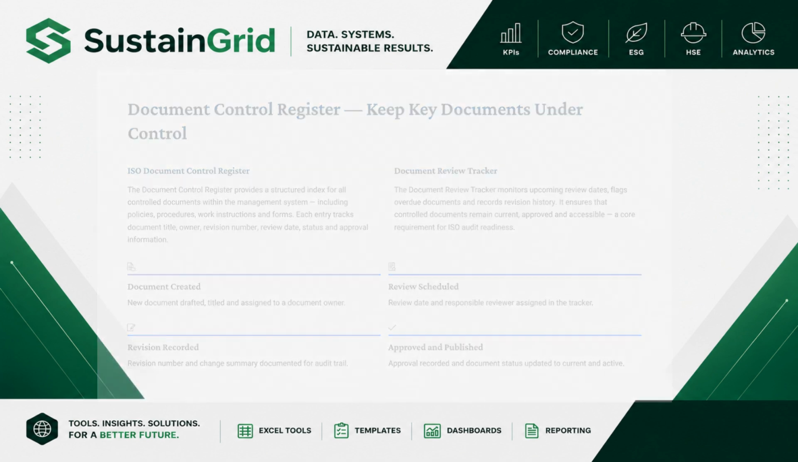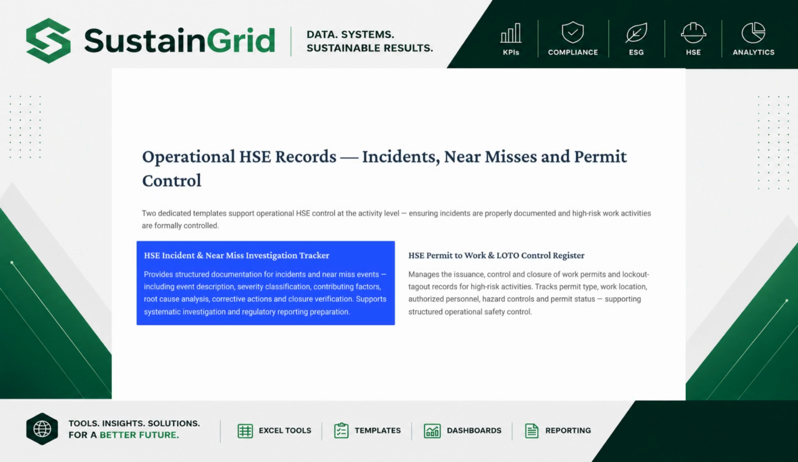The Toolkit also includes templates for operational HSE records. The Incident and Near Miss Investigation Tracker supports structured documentation of events, severity, contributing factors, root causes, corrective actions, and closure verification. The Permit to Work and LOTO Control Register supports the control of high-risk work activities by tracking permits, work locations, authorized personnel, hazard controls, and permit status. These records help connect daily operational safety activities with the wider HSE management system.